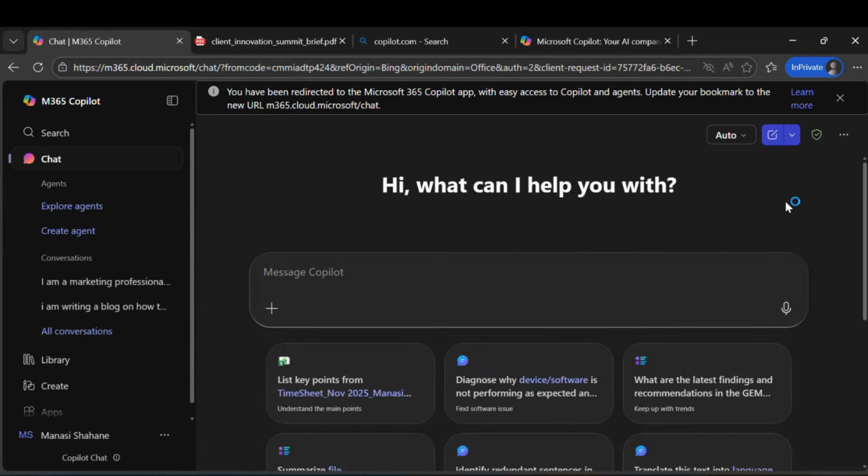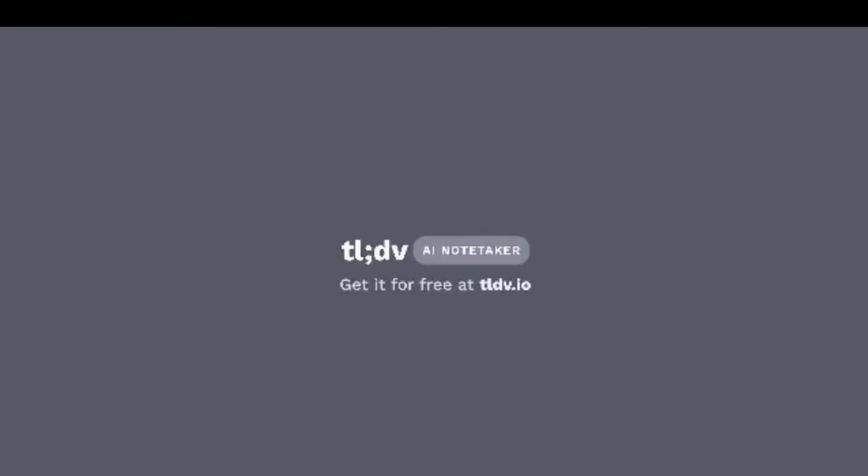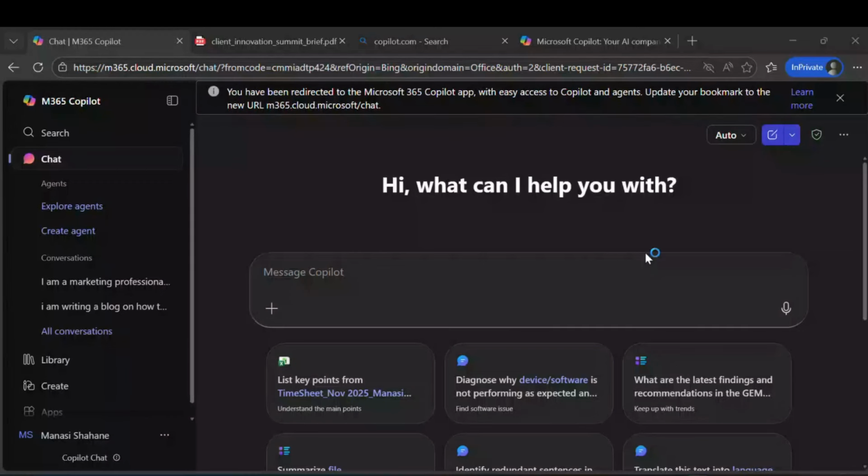So this is your chat window. Another thing that you have is, let's say you want your tasks to be automated. If you have repetitive things that are happening, you can definitely use the agents. So what do agents basically do? They just help you in getting that thing done faster.